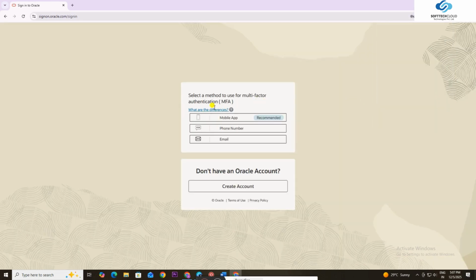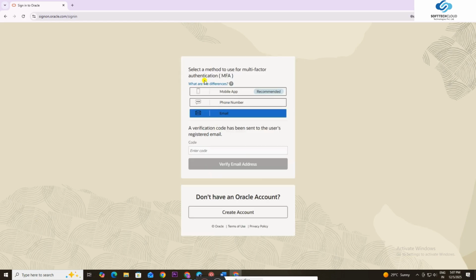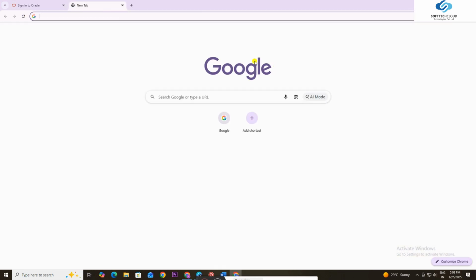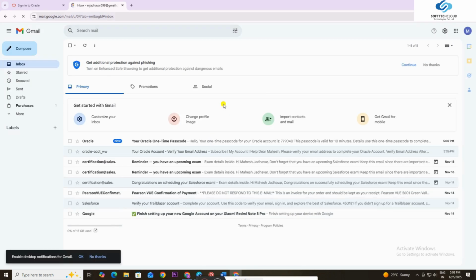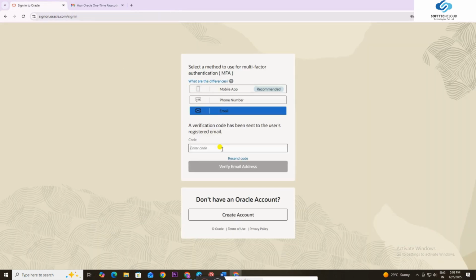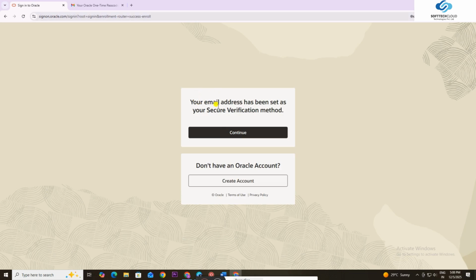Then the verification process. Email address. A code will be received on your email address. Open email. Code. Enter the code. Verify. Continue.